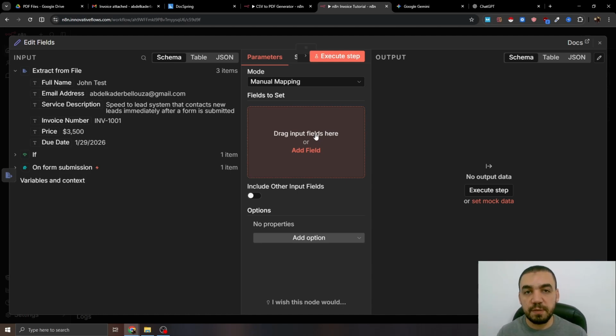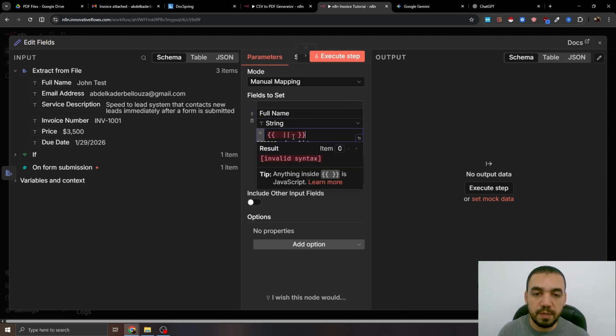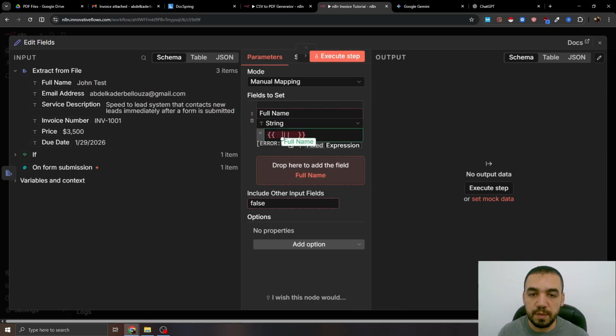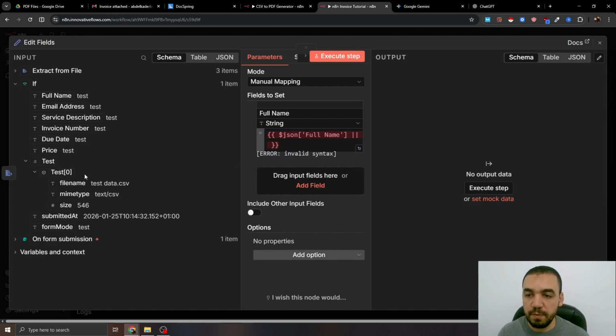This means that this field will be checking whether the full name exists on the CSV file. If it doesn't exist on the CSV file, it will go and check on the form submission. This way you are sure that you are capturing both ways. So let's type in full name. And you want to turn this one into expression and use this one. So bring here full name, and we want to bring from if else full name as well.